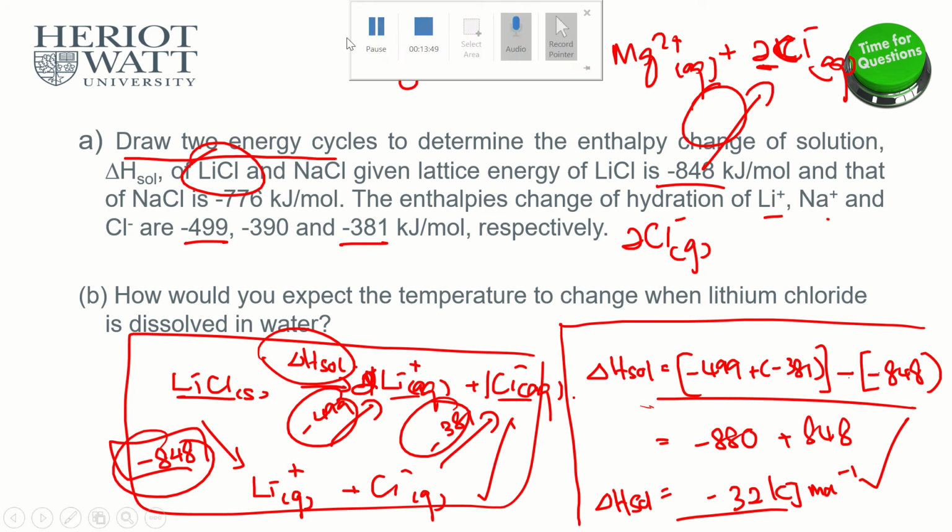Okay, that's it. This is a short video to show you the solubility of ionic crystals and how to do the calculations. All right, thank you.